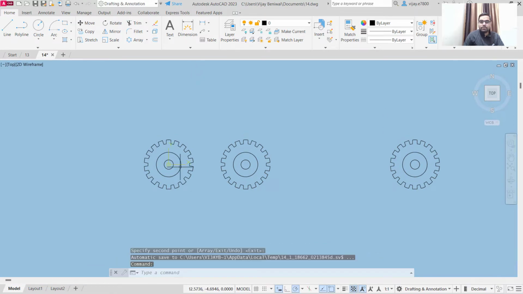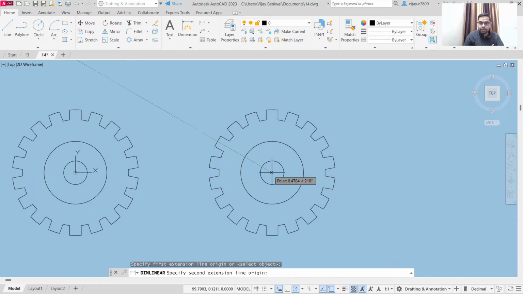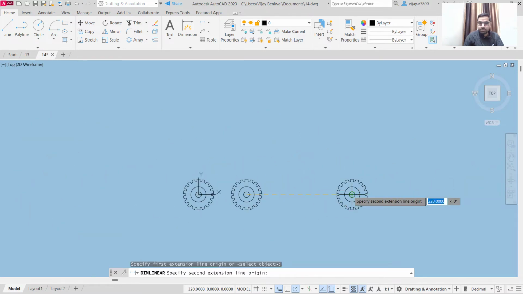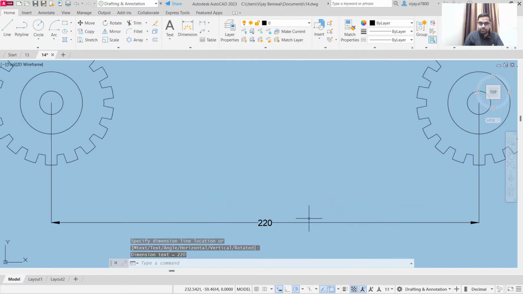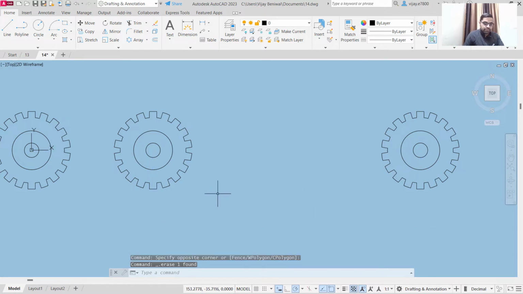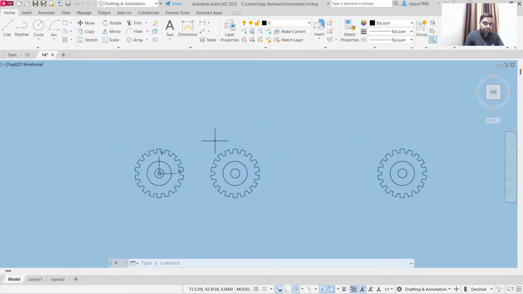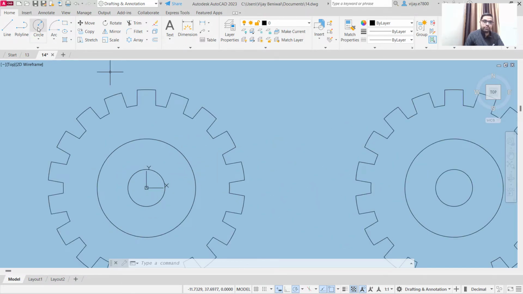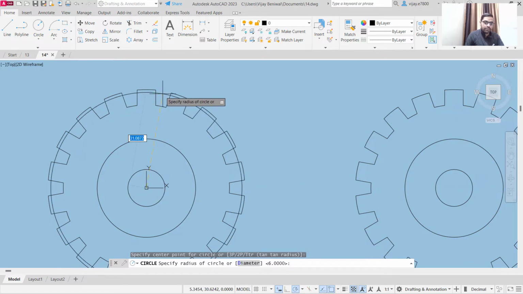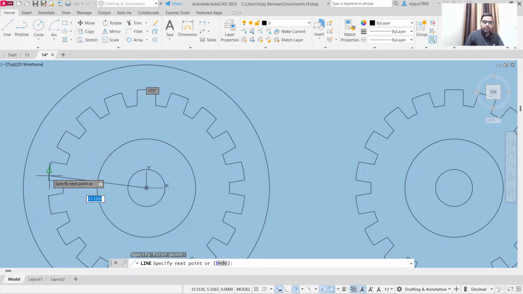So basically, let me check the dimension because there is a confusion that I have. So start from this point, now go till this point, and let's take a look. 220. Okay, so that's clear. Now we will create the body of this truck. So we are going to create the outer circle of this body as well. So using center and radius, specify the center point and then specify the radius as 40 units, and we are done.